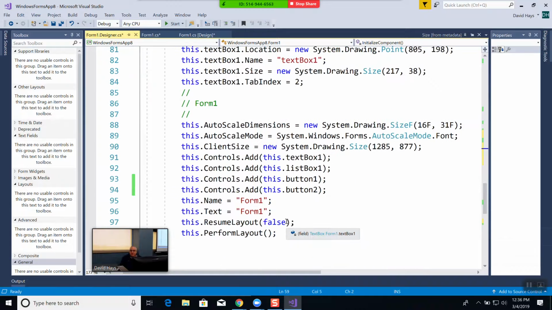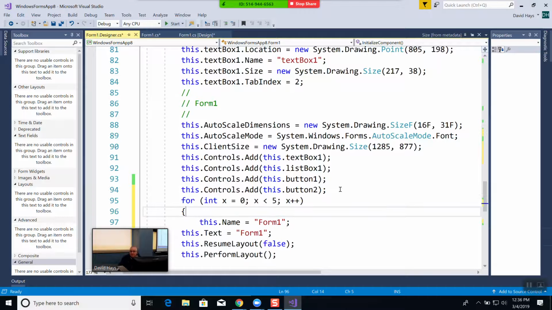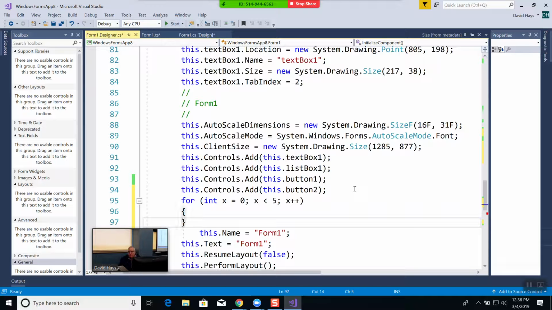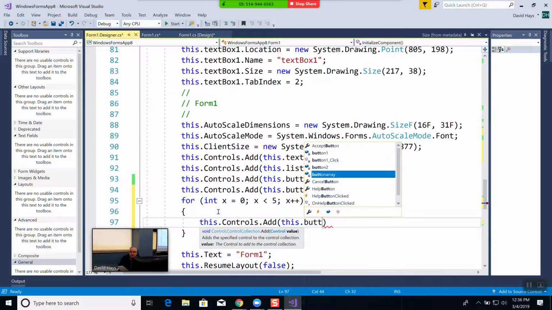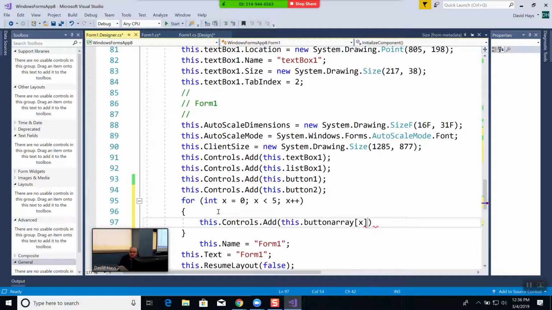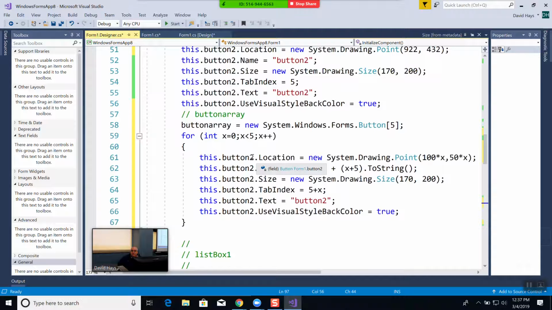There's a specific reason I'm doing this, and I'll talk about it here in a minute. Because you might be looking at this and assuming I can get it to work. That's always iffy. Okay, this dot controls dot add this dot button array x. That would assume I have 0 to 4, which I think is what I created up here. Not even close. This should be button array dot x. Had the wrong thing hard coded.